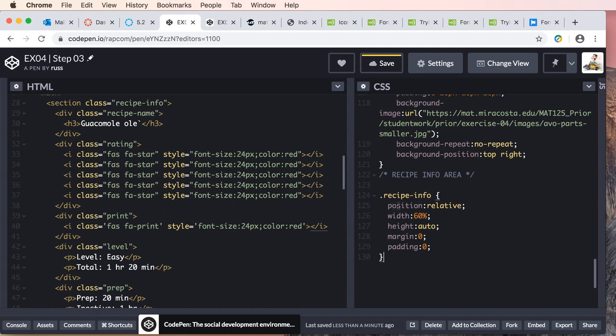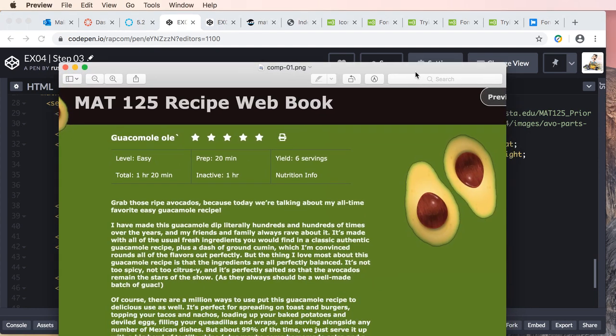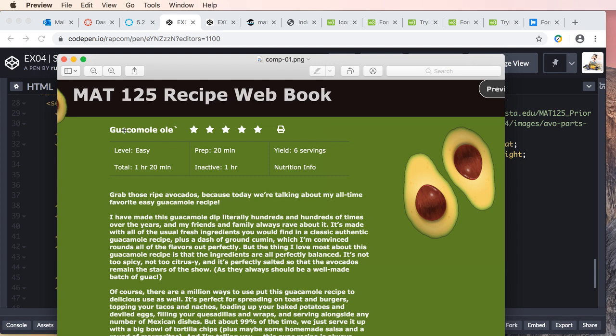Again, we're going to use position relative. We're going to set the width to 60%. Okay, so this element, this whole element, is going to be relative in the normal flow of the document. So it's going to follow what is our header. Okay.